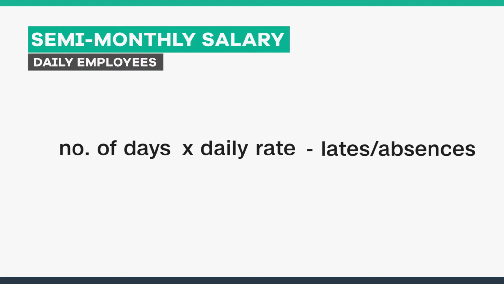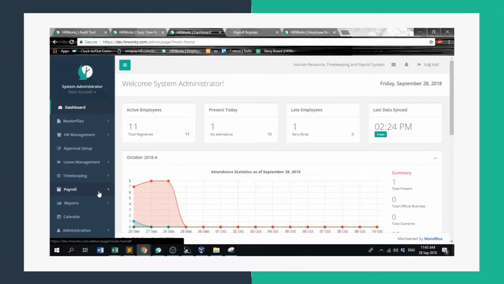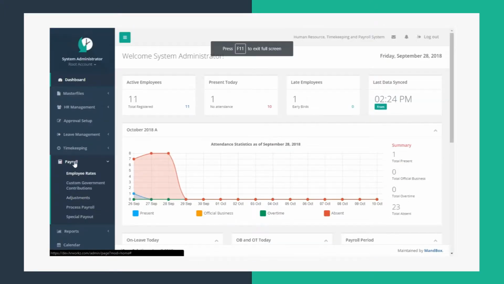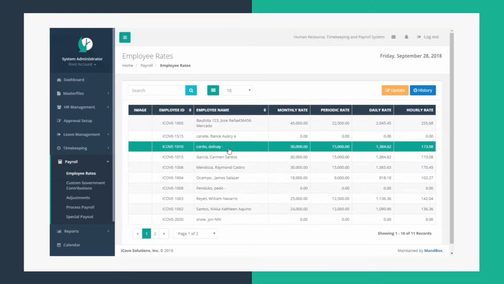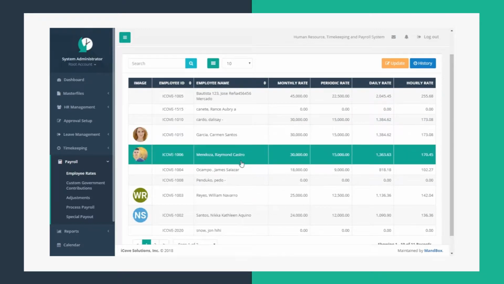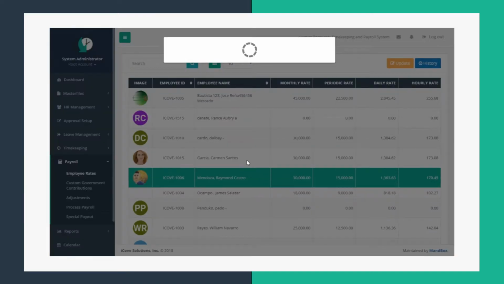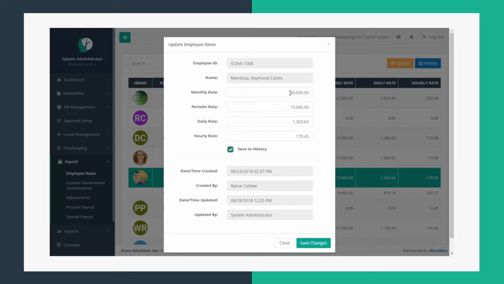Here's how to insert an employee salary using the admin portal. Under the Payroll tab, click on Employee Rates. Here, you will see your list of your employees along with their monthly, periodic, daily, and hourly rates. If you want to add or update their rates, just click on their name on the list and insert or edit their new rate. See that if you edit starting at the monthly rate, it automatically breaks down into bi-monthly, daily, and even in hourly rates.